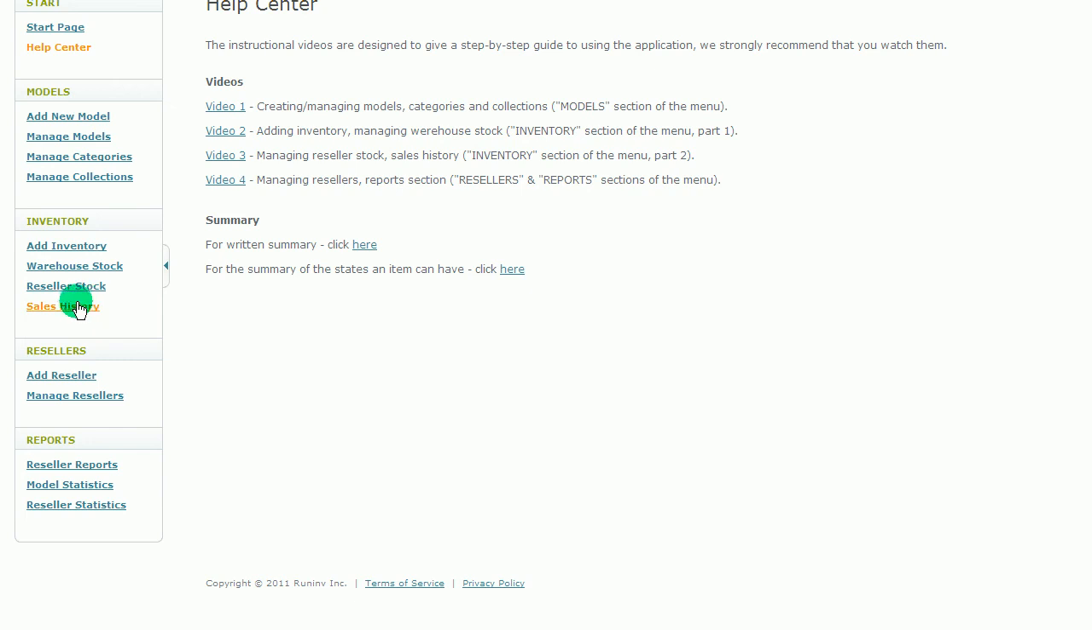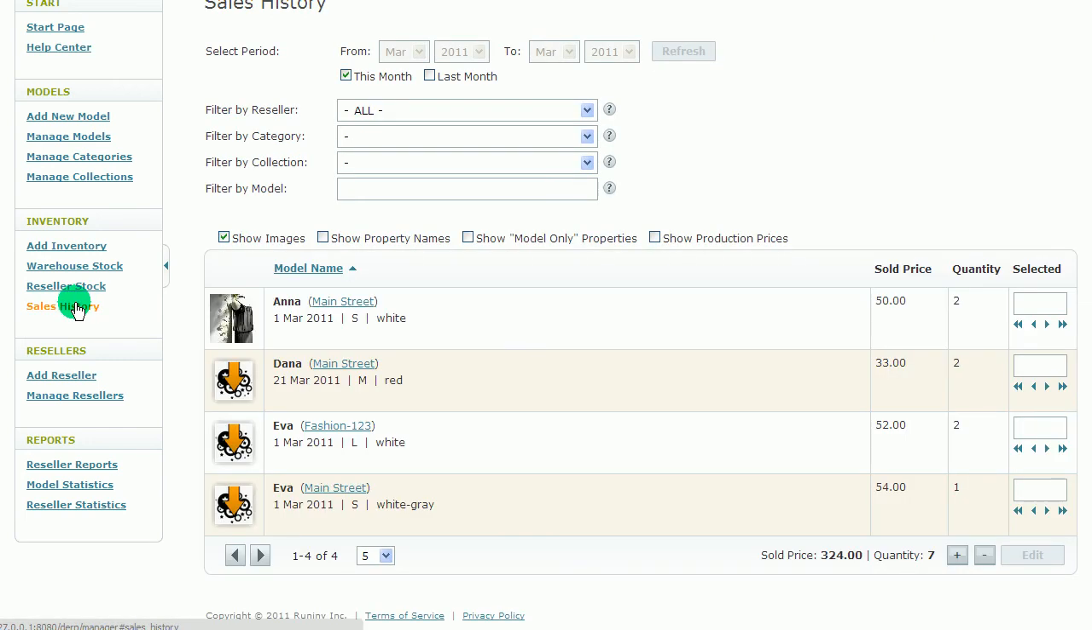Let's look next at the sales history page. As you can see, it is very similar to the previous two pages that we've examined. We have the same type of grid. One new filter on this page is the date range filter. This gives us the ability to monitor sales history across time.